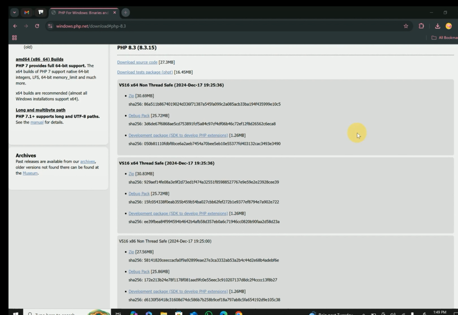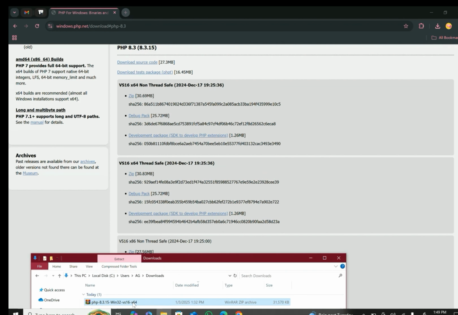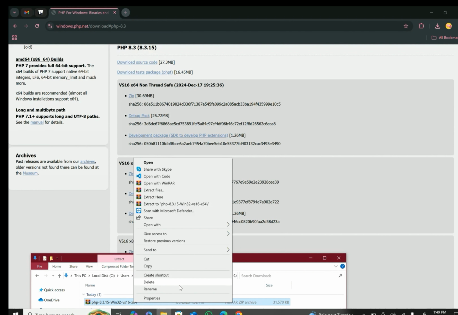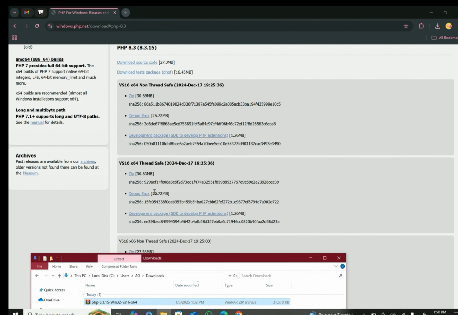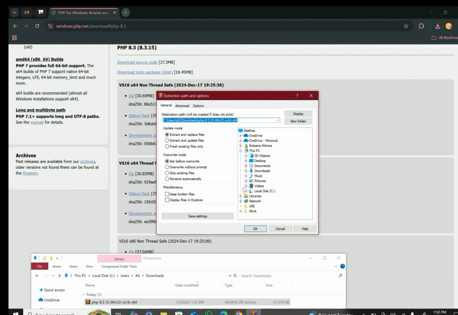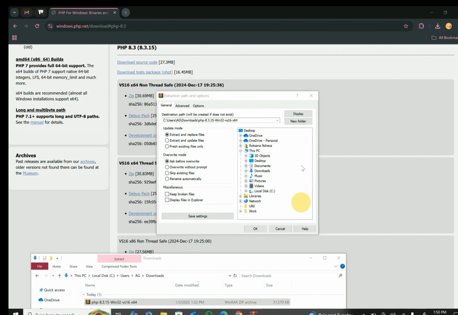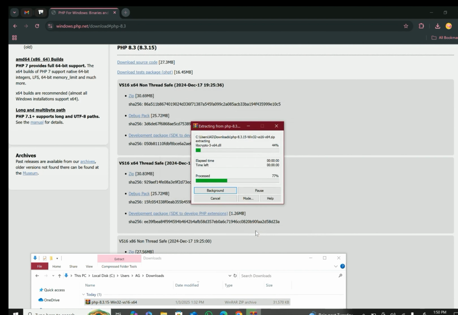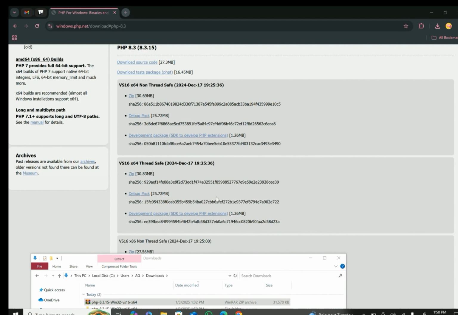After you click it, we will go to downloads over here or over here. So I'll just check this one, and you need to right click on the mouse and go here, extract here, or we can do extract files. After this appears, we can go with OK and we will wait a little.